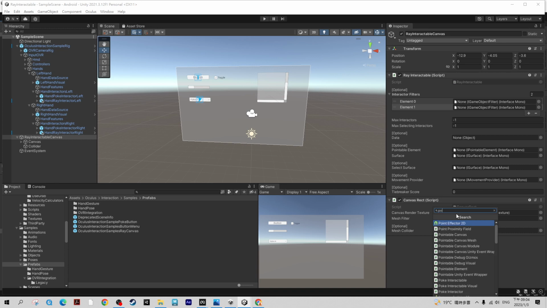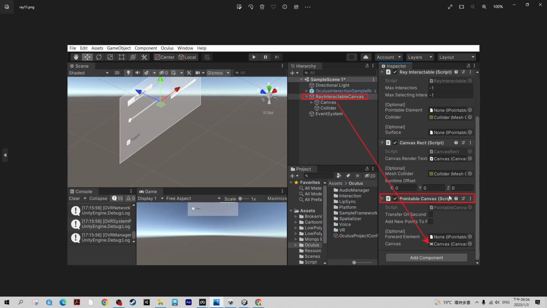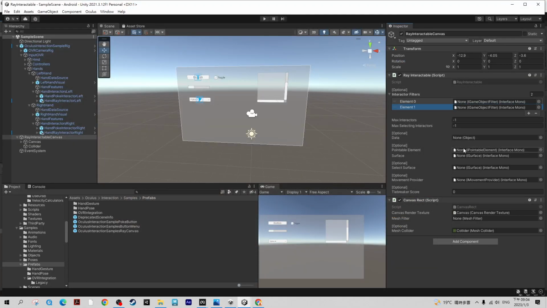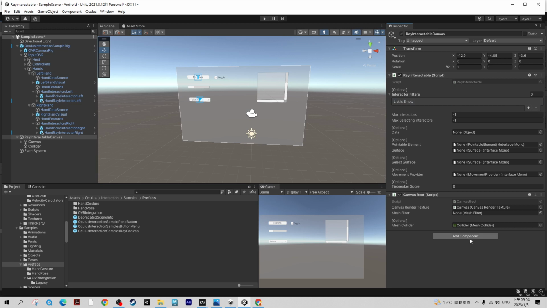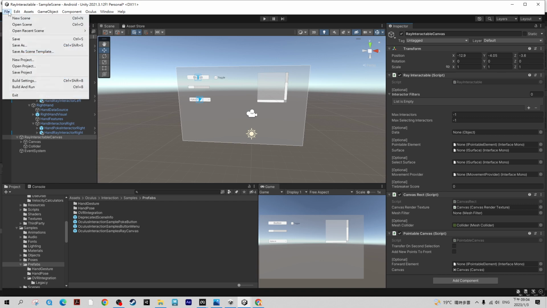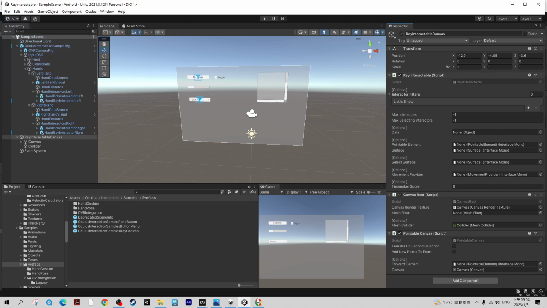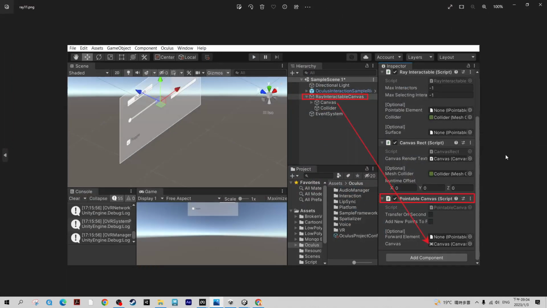This one I need a pointable canvas, because I need the pointable canvas script. Inside here I need to define a canvas, because I think this one doesn't work with the pointer. If I first need this pointable canvas, then we need to define what the canvas is in here. Let's see if things work.